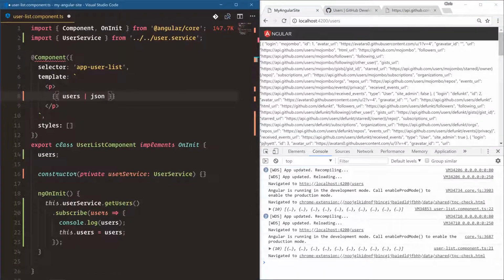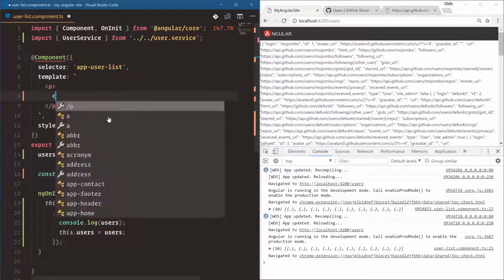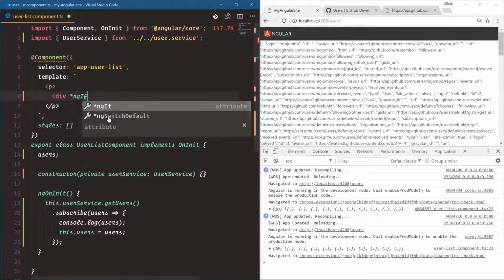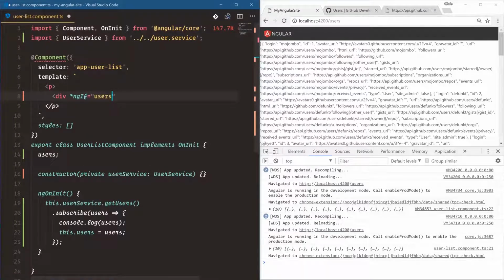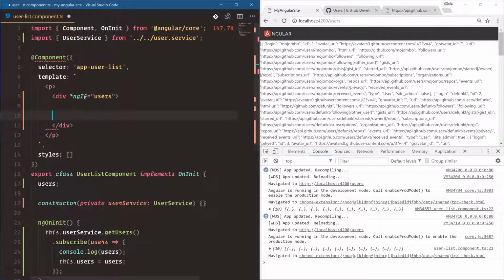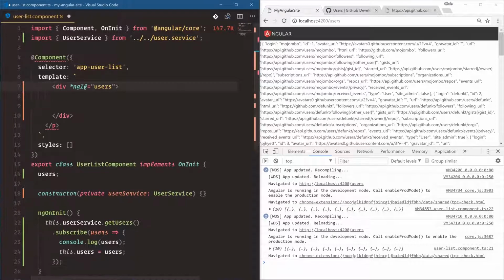This isn't going to be really helpful. So we have to actually loop over these users. So we're going to use what's called a structural directive, div *ngIf, and if users. So we're only going to show this section if we have users, and we don't even need these p tags anymore.